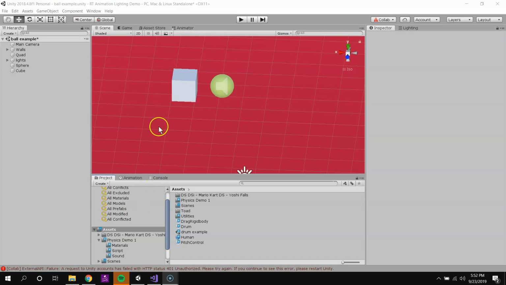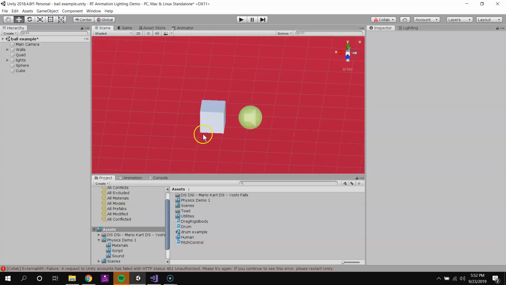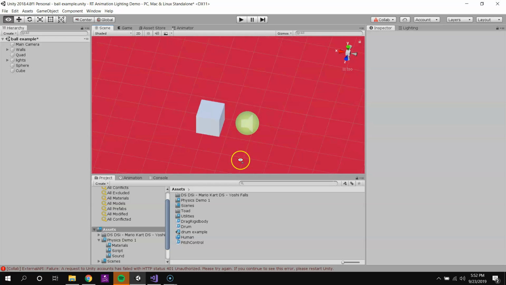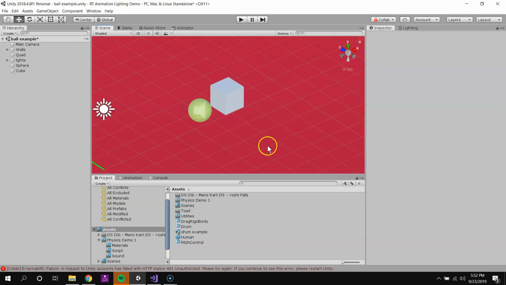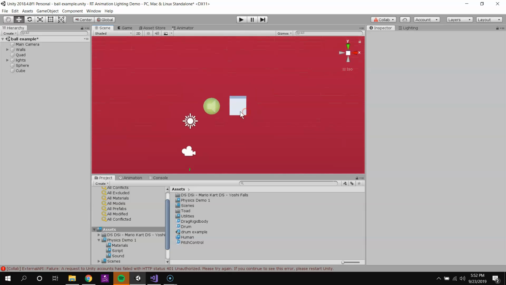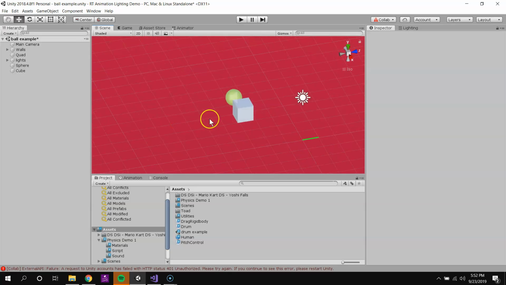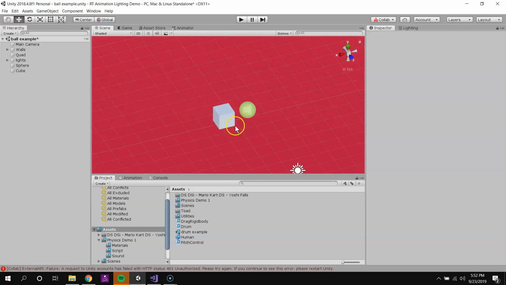So the last thing I want to show you with this demo is how to make an object play a sound when it collides with another object. And this will help give all of our objects that are bouncing around more of a sense of being grounded and actually physical.